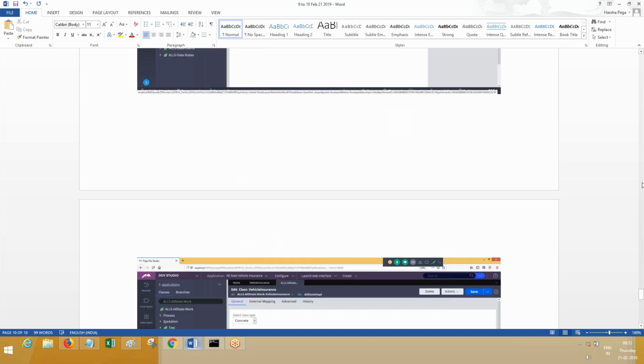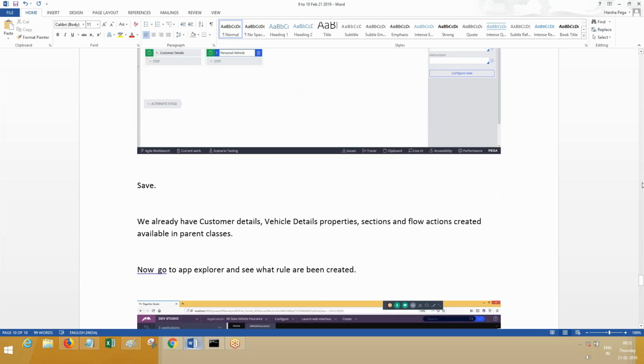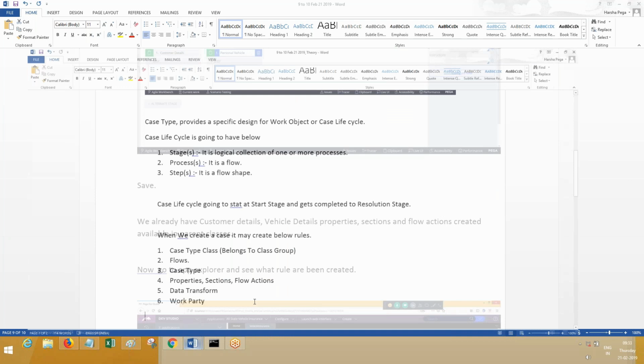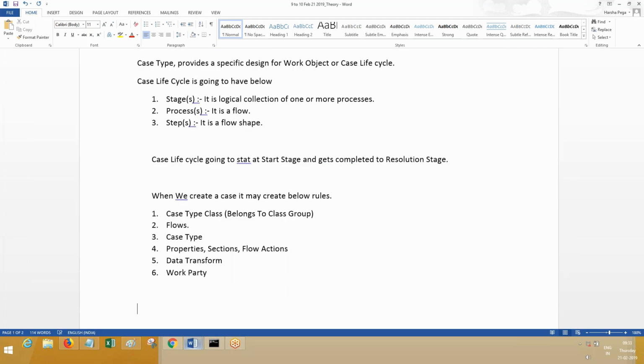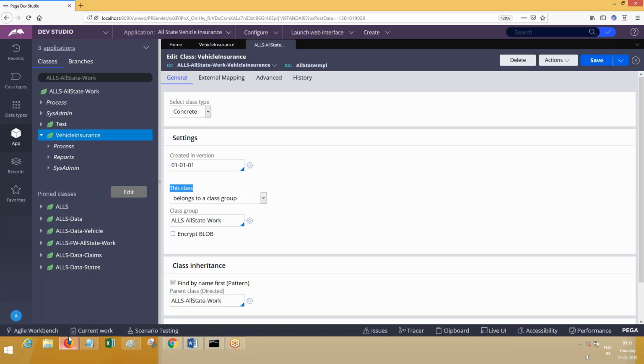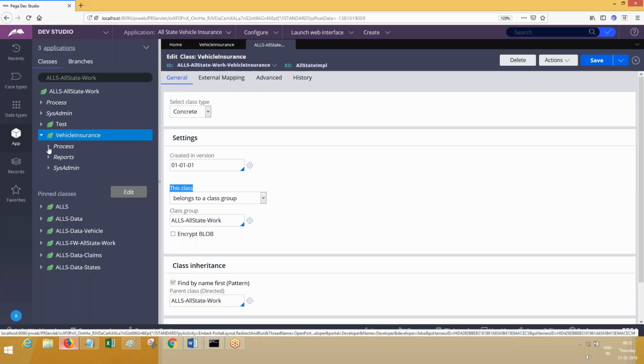Let me go ahead and give this in the same other document. Other document, I told you, right? These rules get created. Let me give the screenshots here as well so that you can see the rules that are being created. Now, processes, case type. This is most important to understand. I'll tell you in a few minutes.